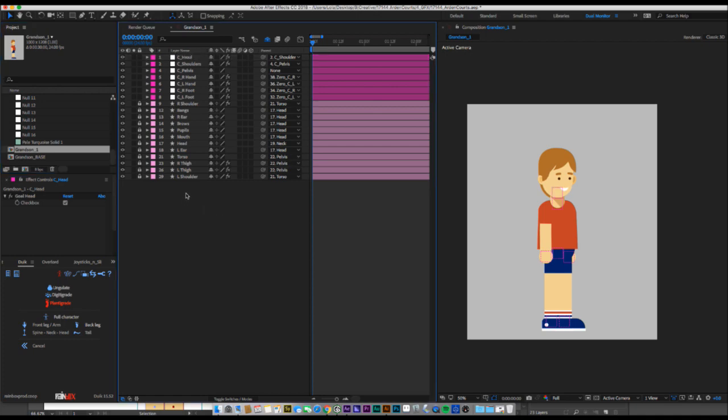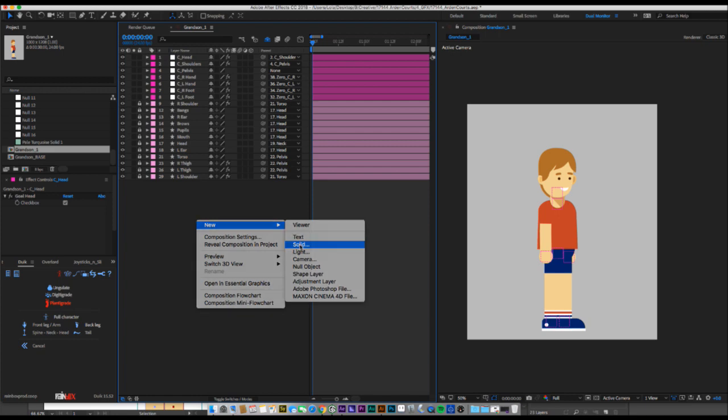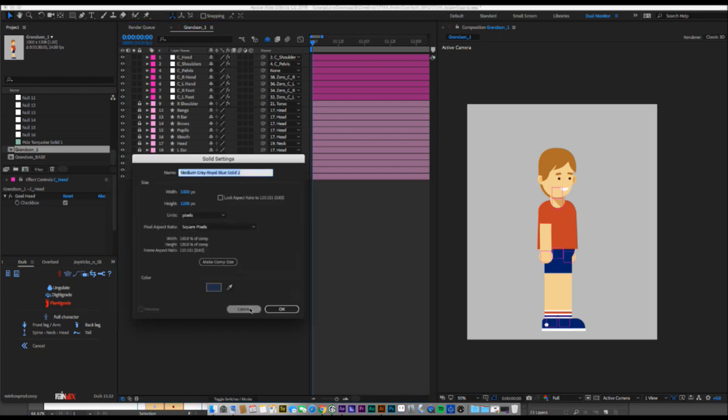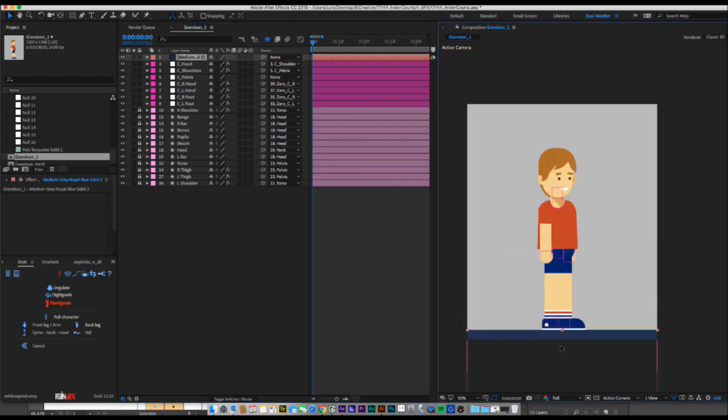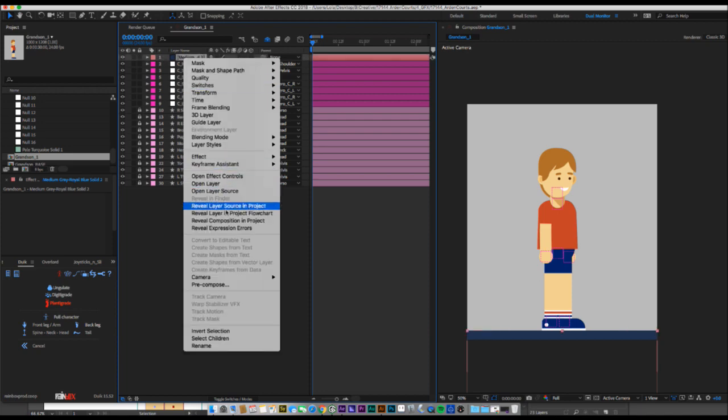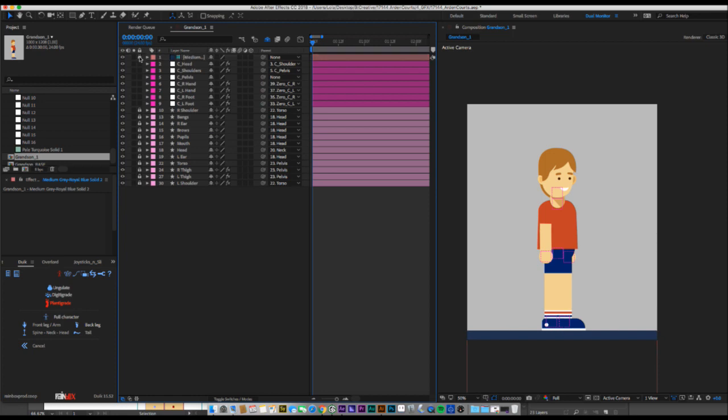Alright, next thing is to start making a run cycle. To do that, I'm first going to make a ground layer just as reference. I'll just pop in a solid, bring it down to where his feet are, and I'll lock that. If you want to get real fancy, you can even go in here and make it a guide layer. And now it won't show up once you put your character into other comps. But that's just good for reference, so I can know where his feet should be hitting the ground.